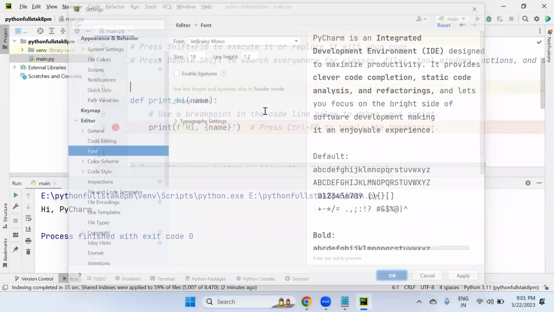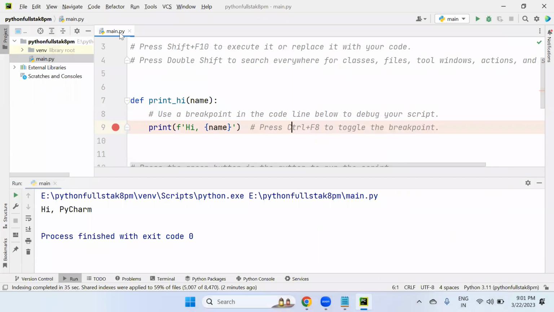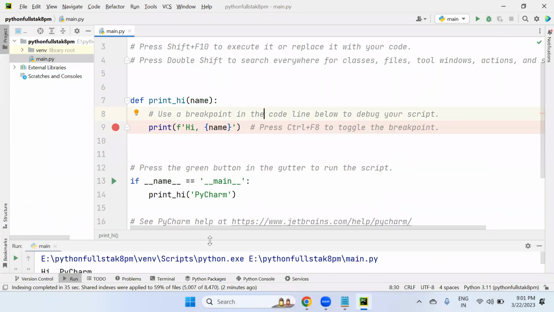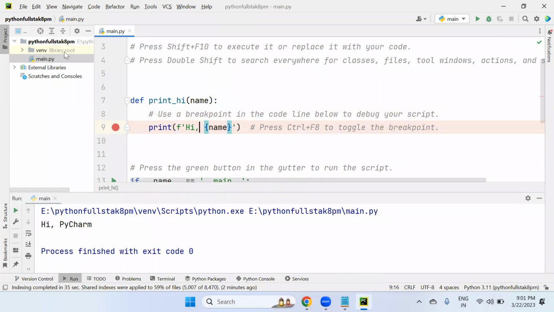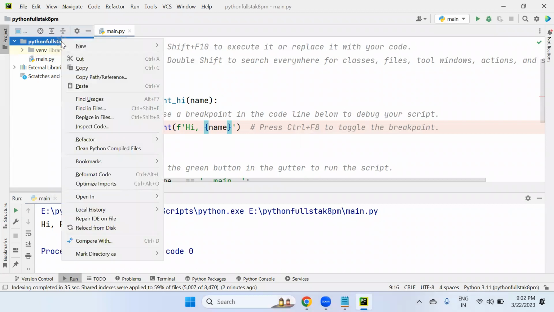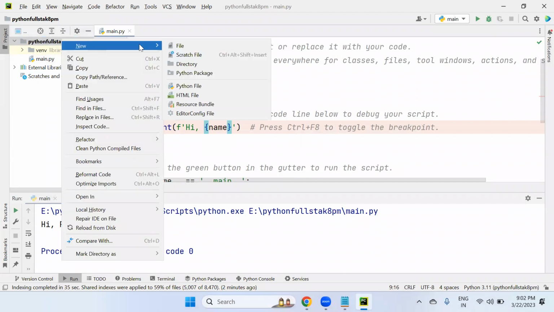So it looks good. Okay, sir, I don't want to run this main.py. I want to add a new Python file. How to add your own new Python file to this existing project? Simply right click on the Python full stack 8 a.m. project, go to New, look at this, Python file is there.